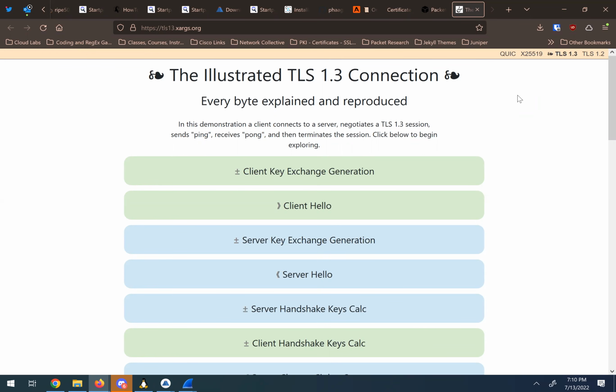I'm going to go through this, but what this does is break down TLS 1.2, TLS 1.3, QUIC. Oh, and it looks like he's got another protocol up there that I've never seen, X25519, I don't know what that is. But for every exchange of data in the TLS handshake that happens after your TCP three-way handshake, he breaks that down, and this is a very interactive website. So coming from the client, coming from the server, back and forth.